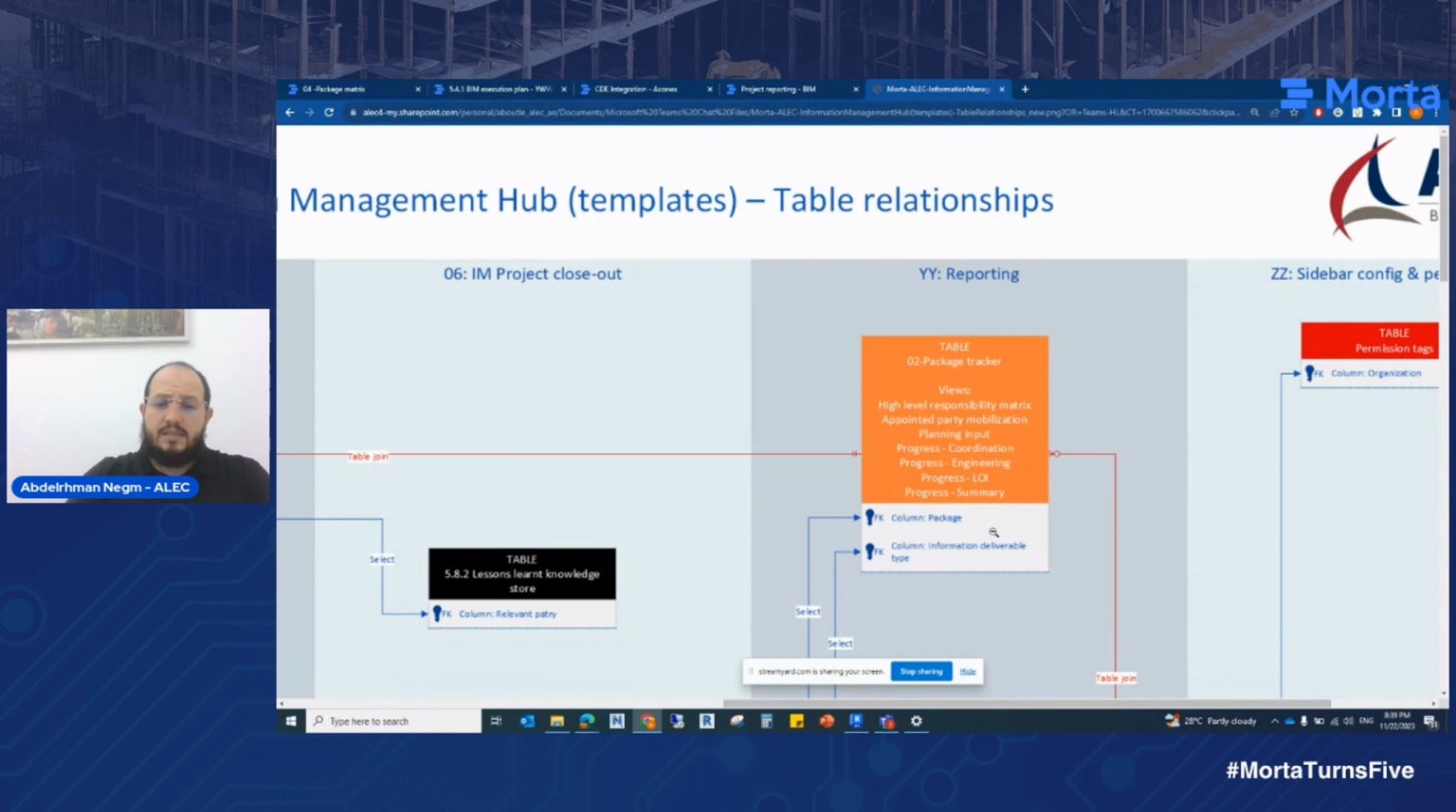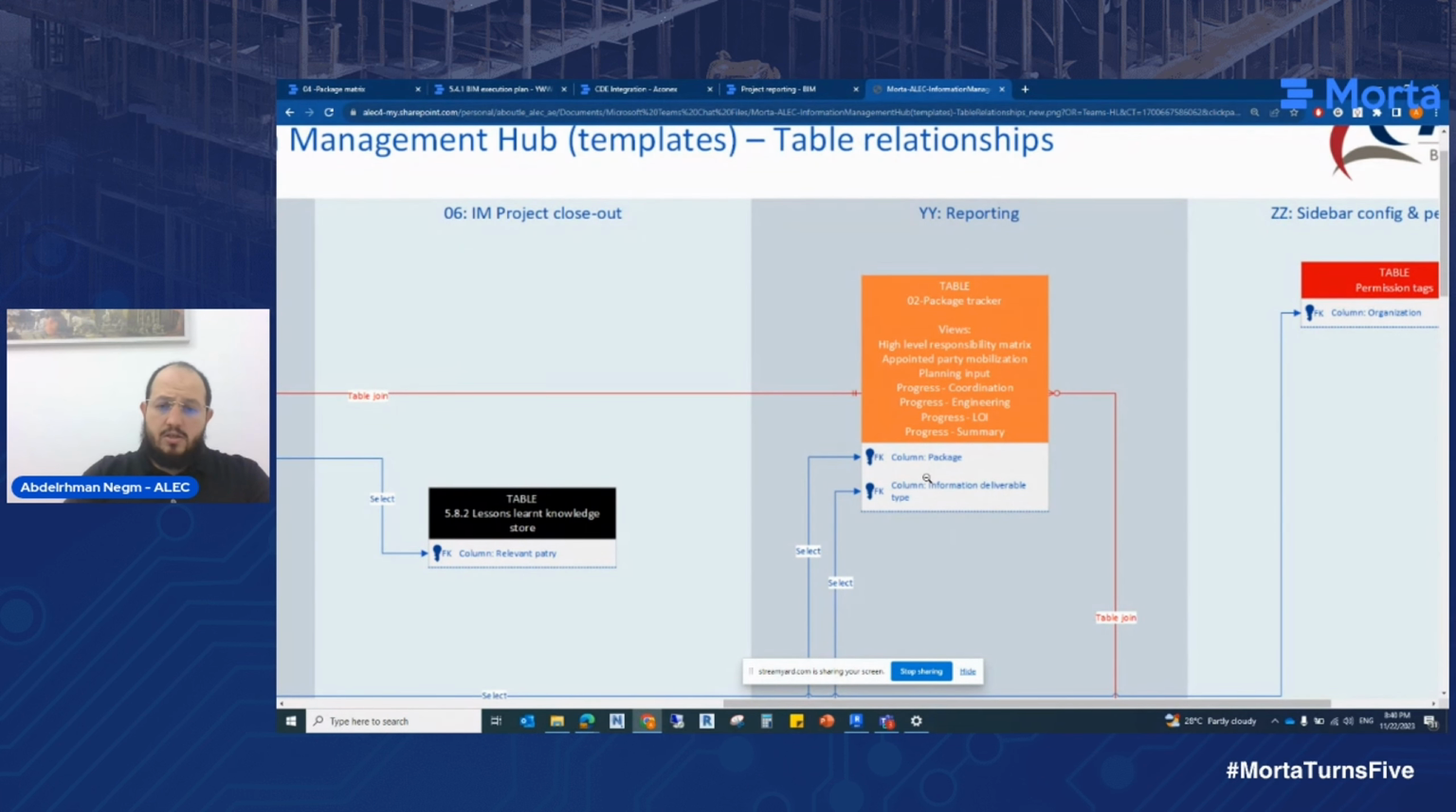So what we did is, and let me try to explain that in the diagram here, and then I'll jump into the details in the different tables. So the package tracker itself, or the package matrix, is informed by the project team composition table. So from there, it gets the list of packages with the subcontractors. And so this is the first relation. The second relation is it gets the dates from the planners, it gets the progress from Aconex, and then it is presented on Morta. And let me go into the details.